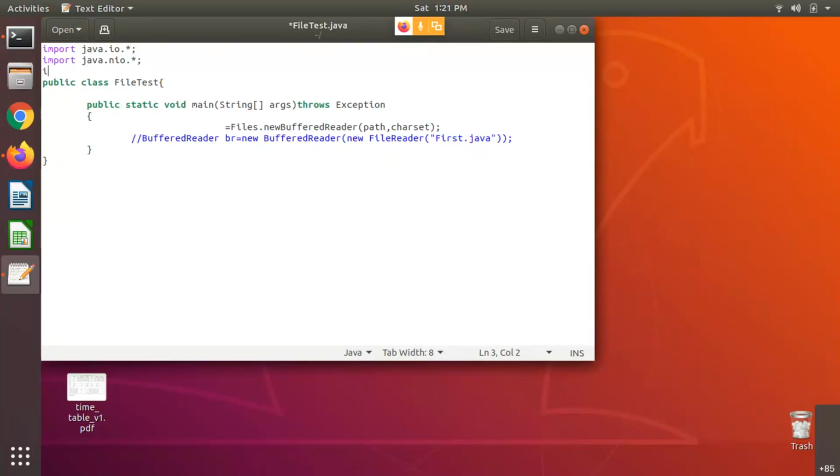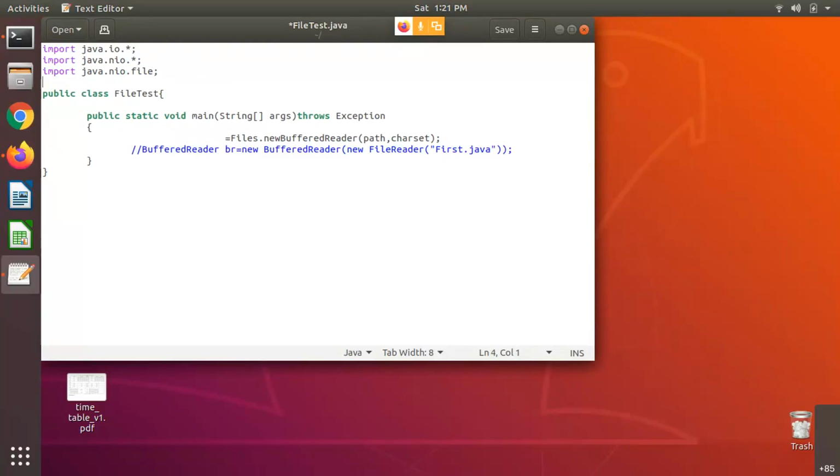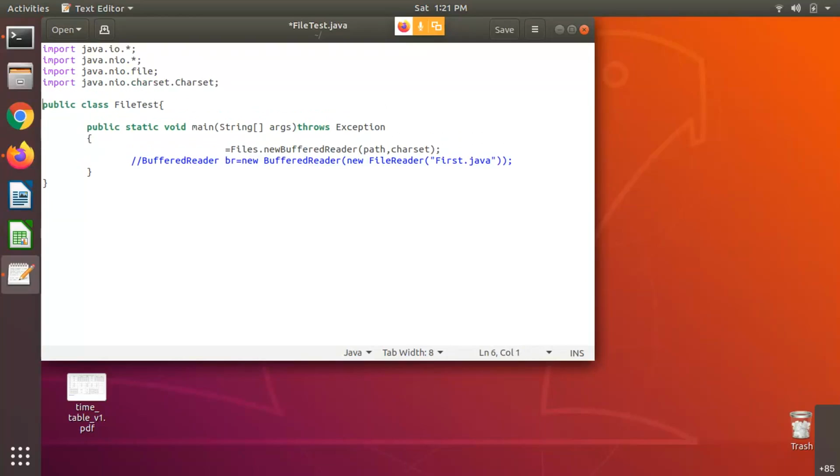For that, I will import java.nio.file. This is another package that I need, and one more, which is import java.nio.charset.Charset. This is the class that I need.